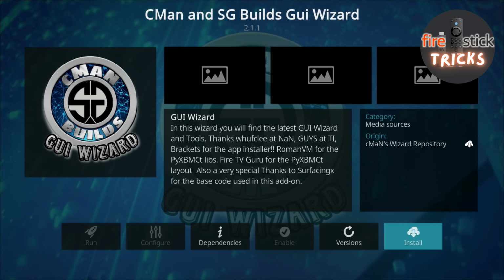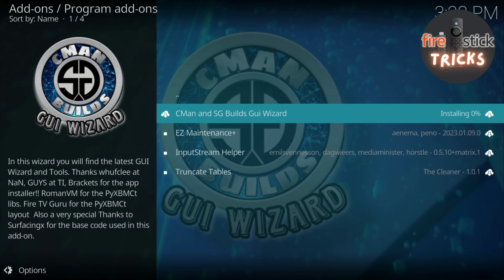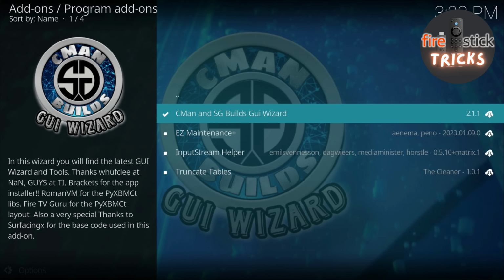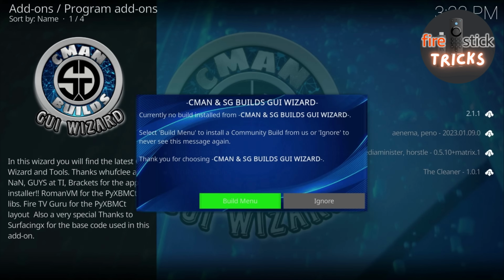When this screen appears, hit Install. The wizard will now begin to install. Just wait a moment, it shouldn't take too long. After it's done, just wait, and this screen will appear. Click Continue. Now, after a moment, it will ask you if you want to install a build. And when the box appears, just click Build Menu.